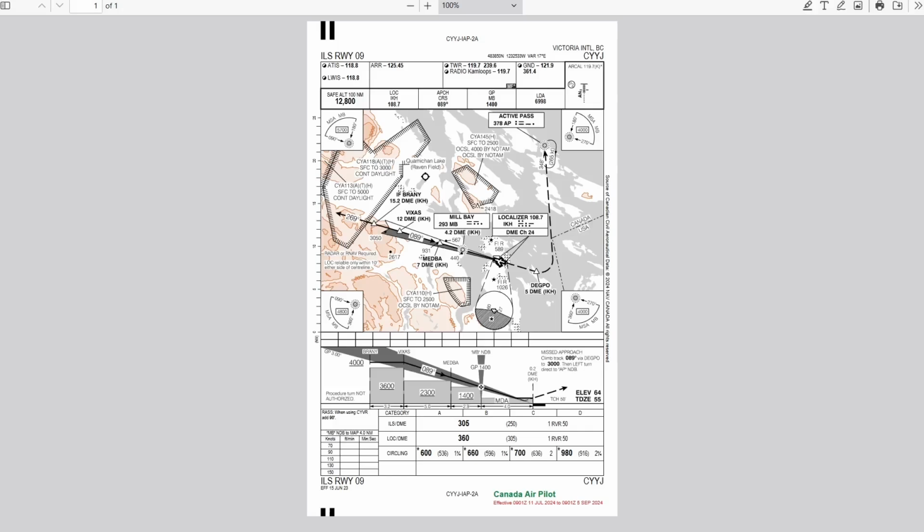All of those non-precision approaches demand that you break out of the clouds at a sufficiently high altitude that you can now visually land the airplane at the runway. Whereas a precision approach is more or less the same, but it allows you to go way closer to the ground before you break out of the clouds.